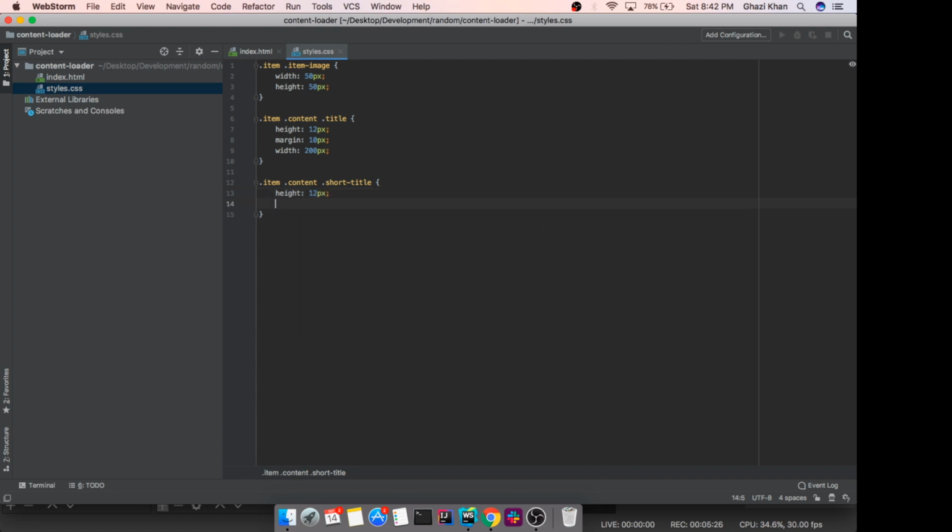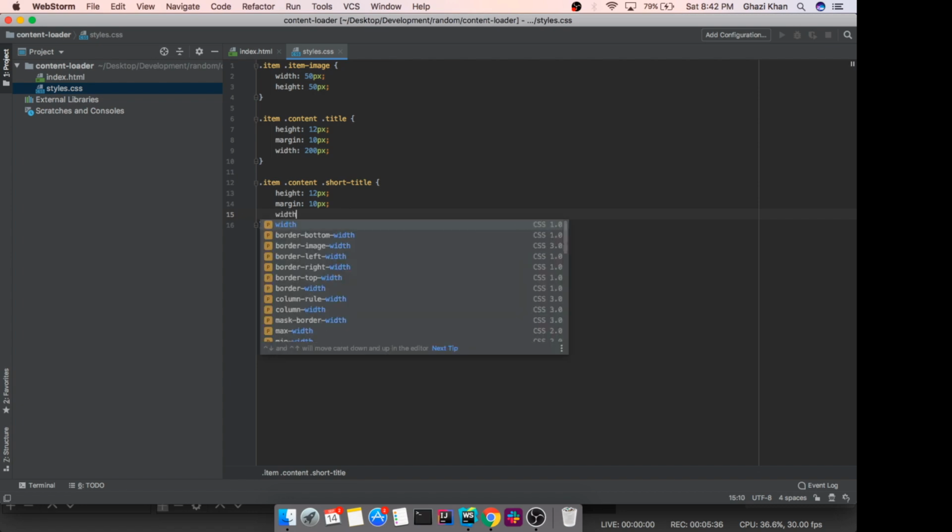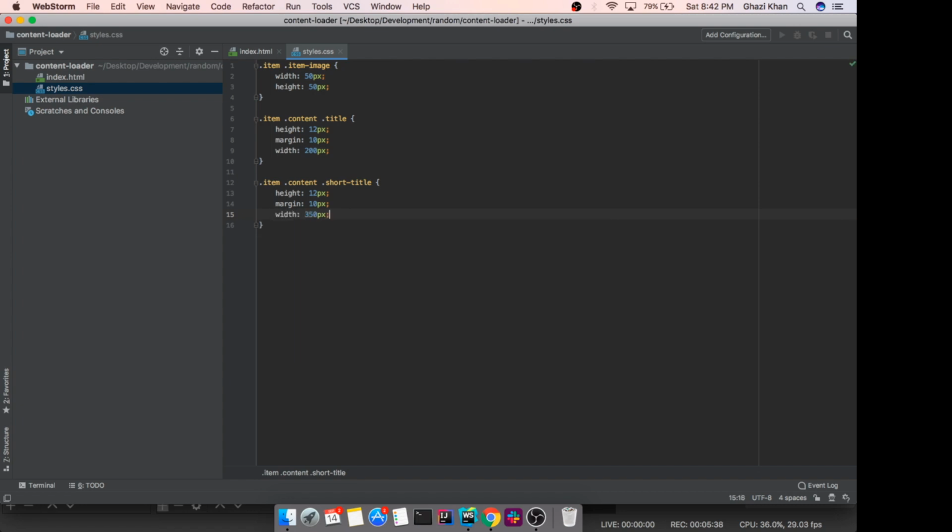Add the short title as well: we'll give 12 pixel height and a margin of 10 pixels, same as the title. Here we will add more width to the short title. So our basic HTML and CSS is ready here with no animation till now. We are going to add the animation.